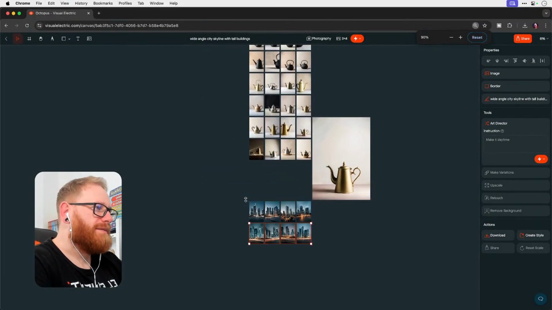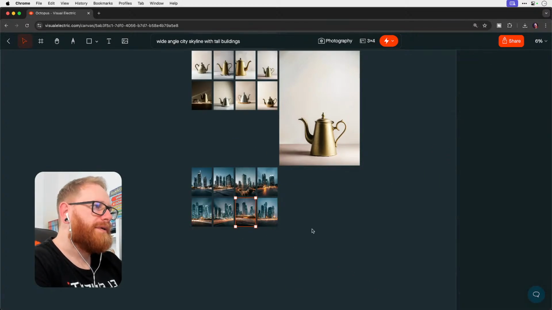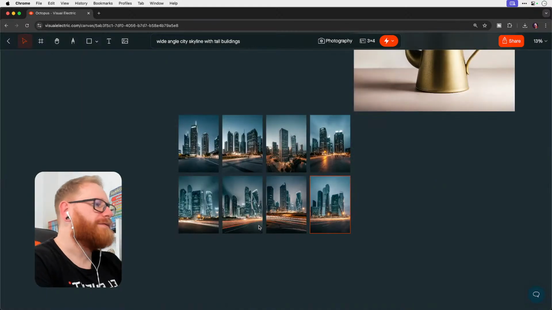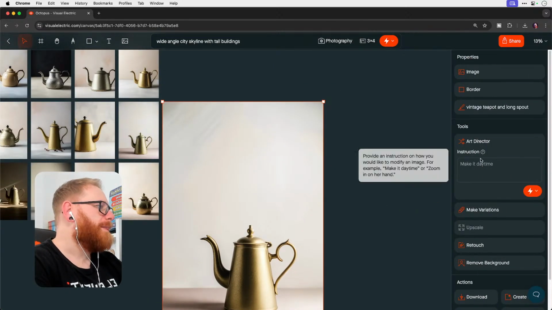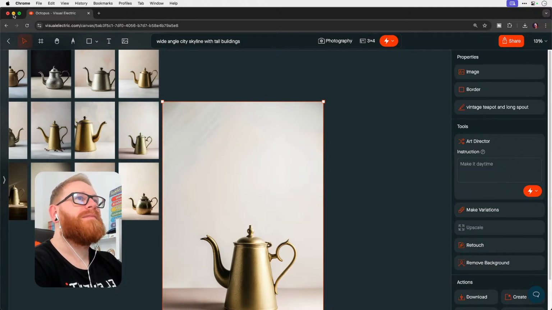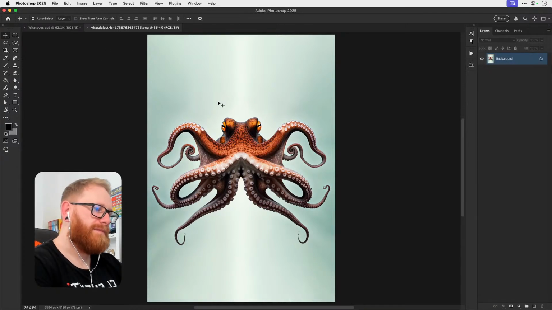Right, where did we end up? I think we're going to go with the octopus, because otherwise I could sit here and generate loads of skyline ideas. So, let's give it a go. Yeah, you need to get the right angle.